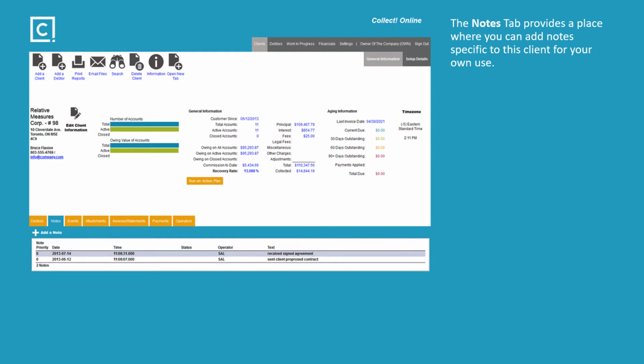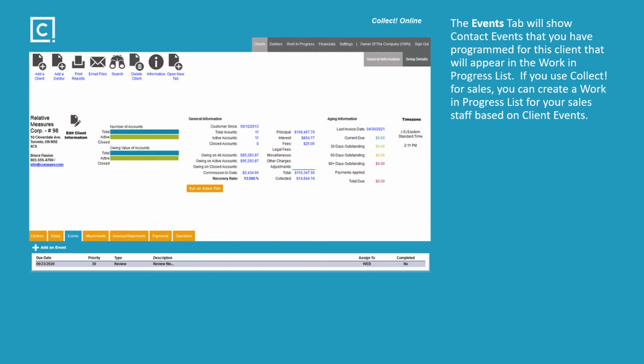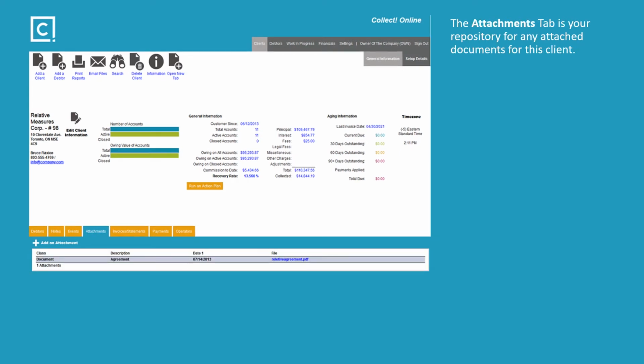The Notes tab provides a place where you can add notes specific to this client for your own use. The Events tab will show contact events that you have programmed for this client that will appear in the Work in Progress list. If you use Collect for Sales, you can create a Work in Progress list for your sales staff based on client events. The Attachments tab is your repository for any attached documents for this client.